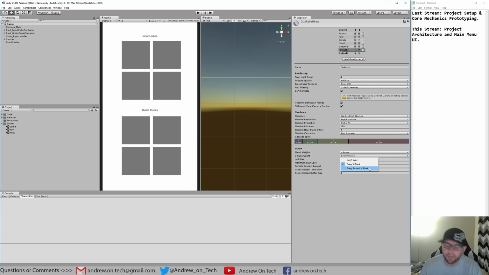So I have a 165 hertz monitor. I don't know, whatever half of that would be. So every VBlank would be 165 frames per second. Then every second VBlank would be half of that, whatever that may be.